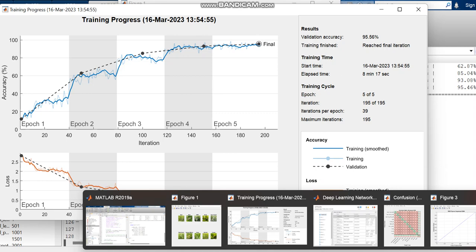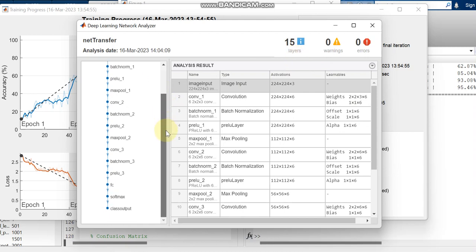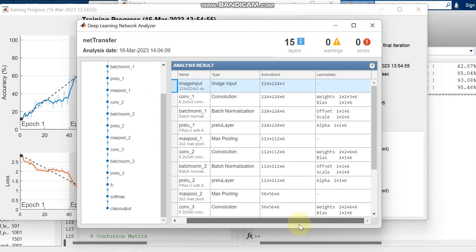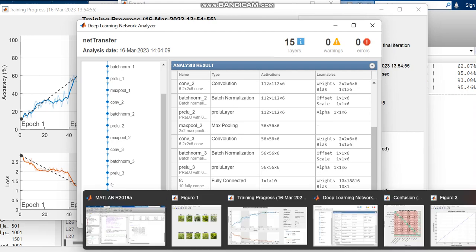Then we can check the other part. Previously I said that we have used nearly 15 layers. Here you can see those layers, from which layer the output is going to which layer, and finally what the output is. This is the description of the activations of each layer: what is going on in which layer, what its name is, and what the learnable parameters in that layer are. You can see this by using the network analyzer.